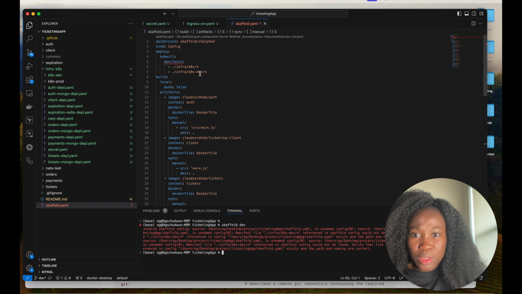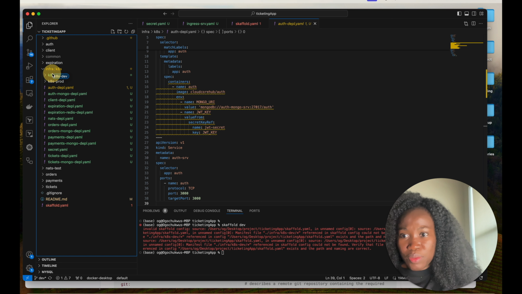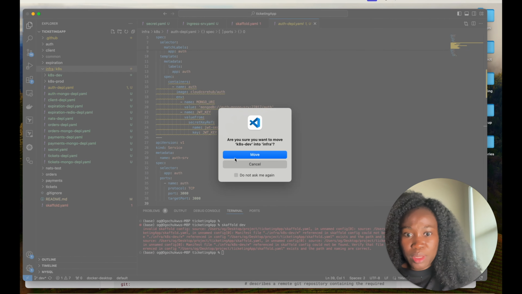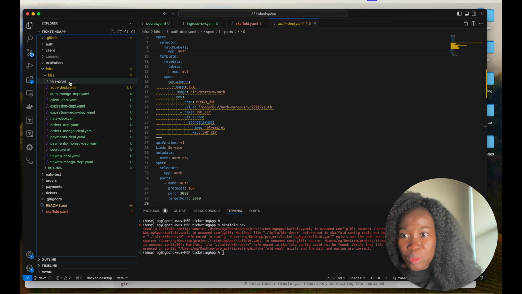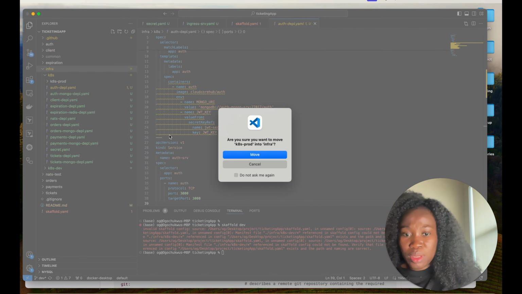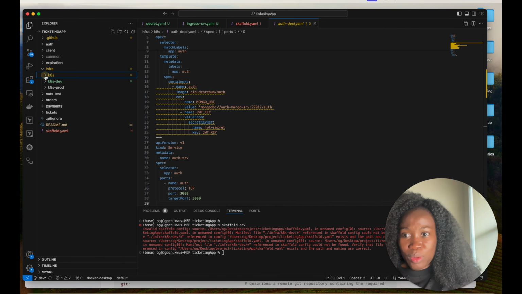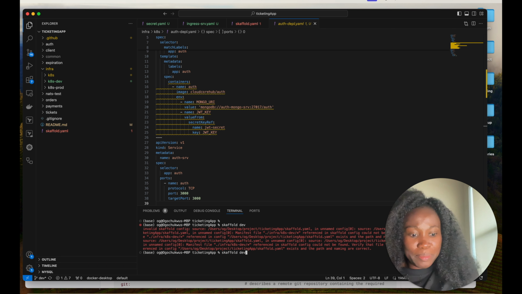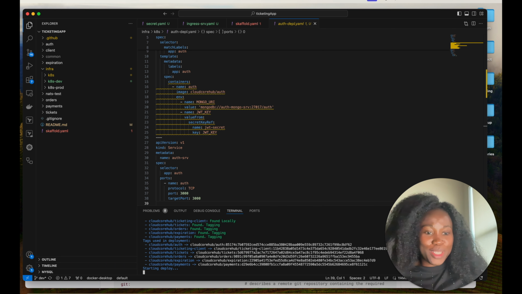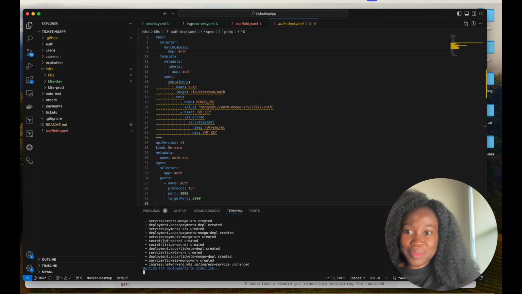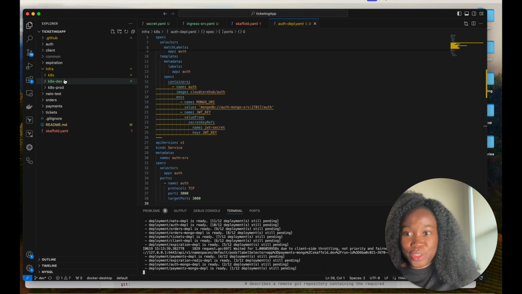defined here. I'll move this folder to infra, and I'll move this one up to infra. Okay, so K8s will have only the deployment, then there is K8 dev, and yeah, this should be the structure. So let's run this again. Okay, so it's working now. So make sure you get the file structure.